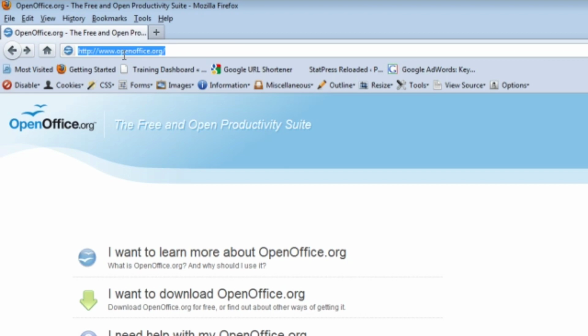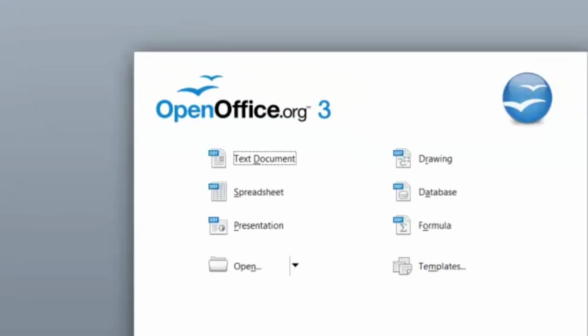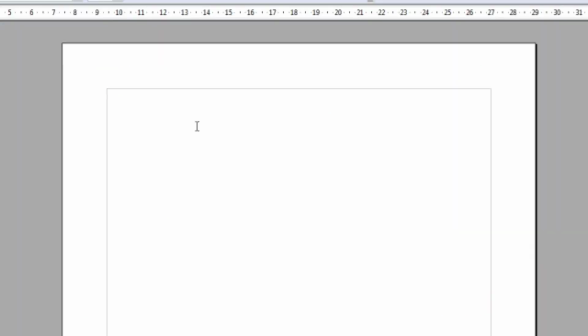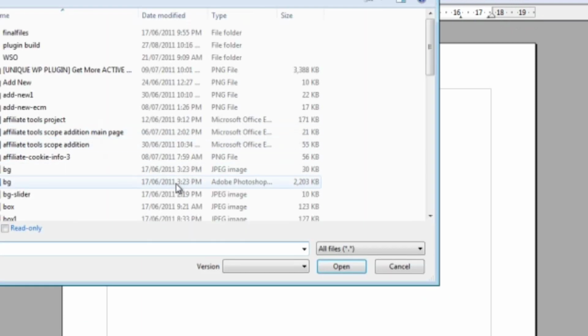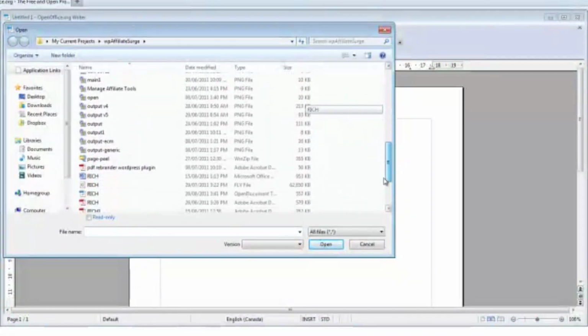So you'll want to go to openoffice.org and click on the download link and download the application and then install it on your desktop. Now once you've installed it, you'll want to open the application and open your Word document or text document, whatever you've created your document in. And I'm going to click on text document and I'm going to say File, Open, and find my document that I created in Microsoft Word.